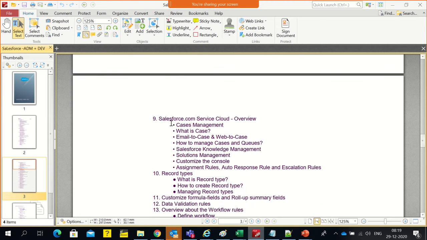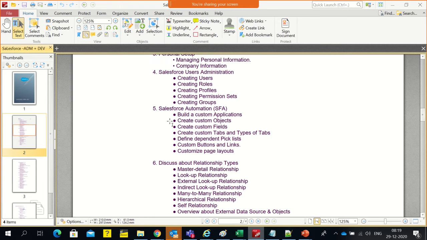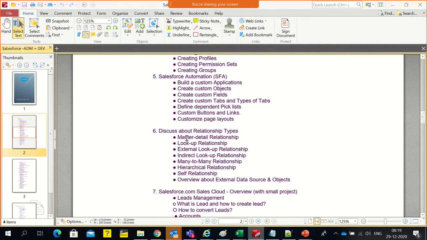All right, so we are jumping to the fifth chapter, where it talks about building custom applications, custom objects, fields, and tabs. There's an ideal case we will have, but at this time I wanted to show you guys.